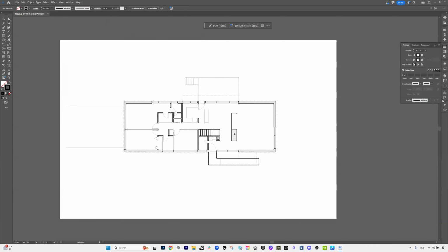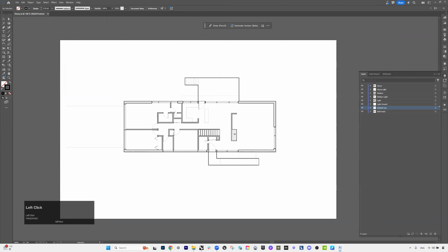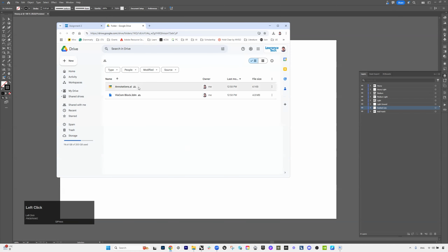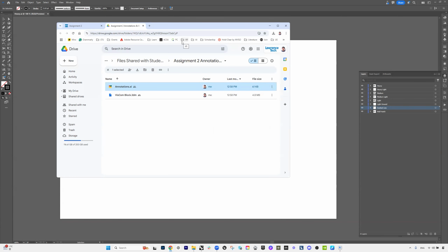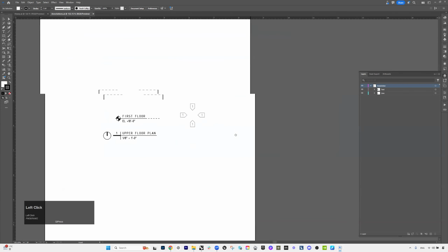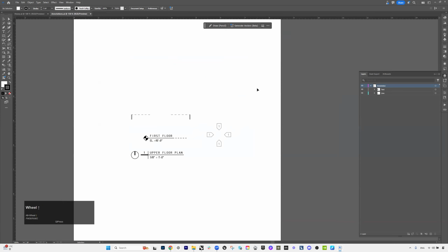The other thing that we have to do is, if you go into your assignment number 2 on Canvas, you will see something like this. Click on this link here, and you will see this Illustrator .ai file called annotations. Download this file, and then open it up. This file has all the default annotations that we can use for this assignment.